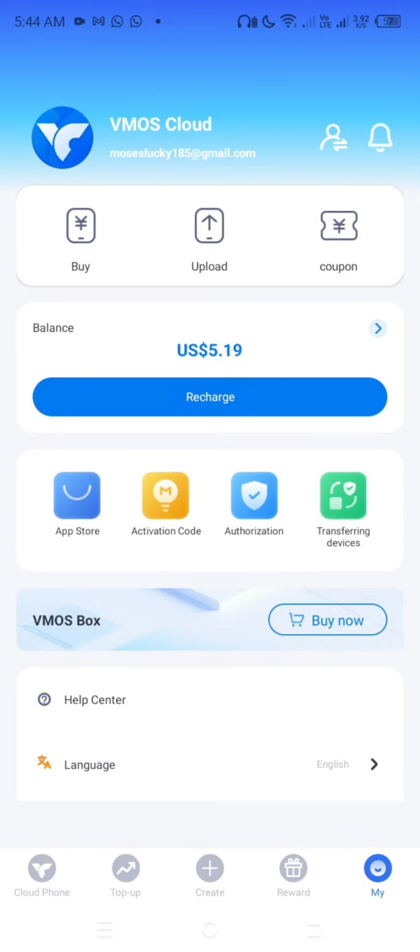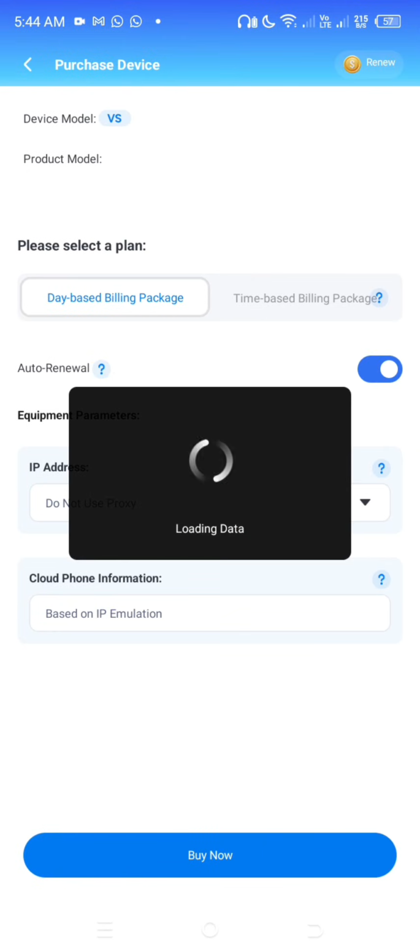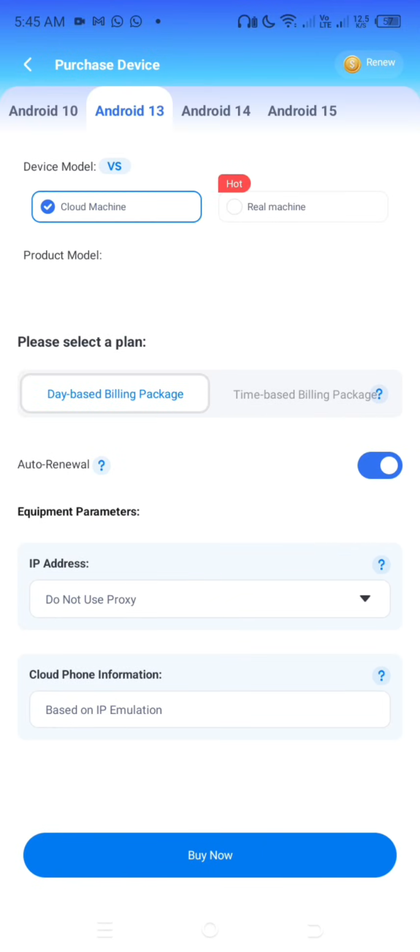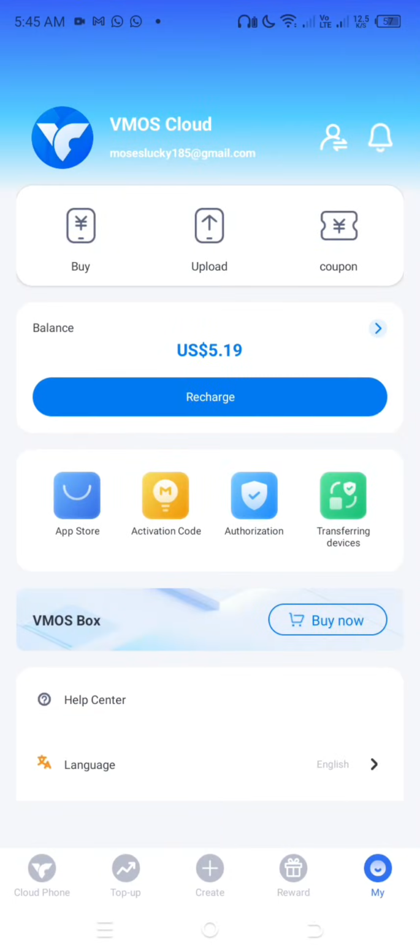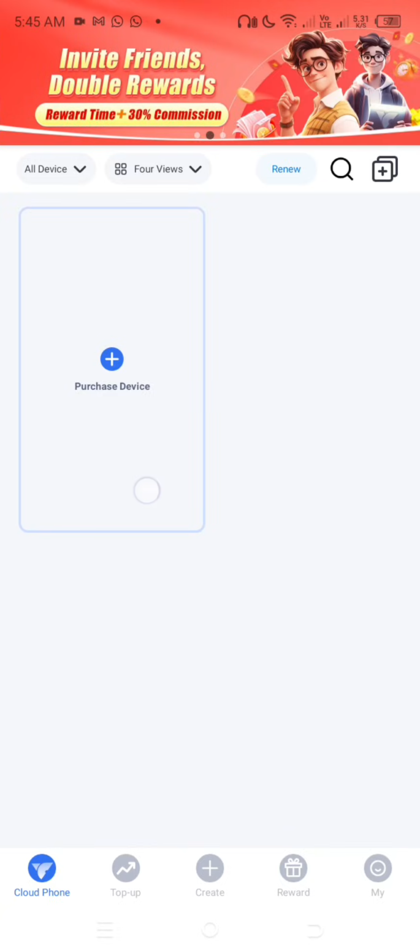Now once you've been able to do that, the next thing, you come to the down section just close to the tab cloud phone. To your left, you will see something in the center there, at the bottom center, create. You just come here, you come down to create, or even if you don't have it, you could go to cloud phone on the bottom left, yes, cloud phone, and you can still see the create option.